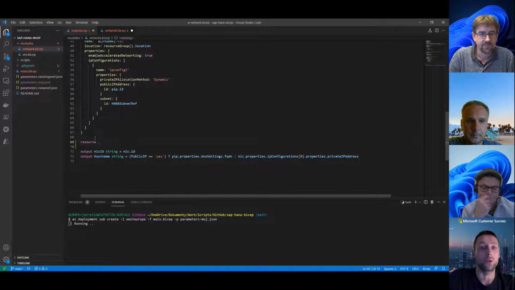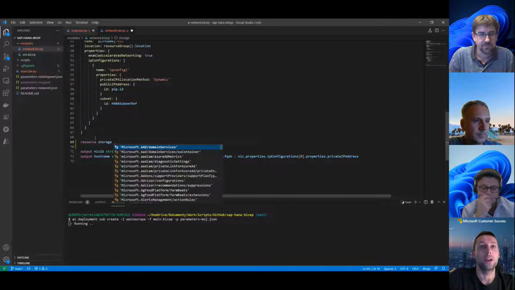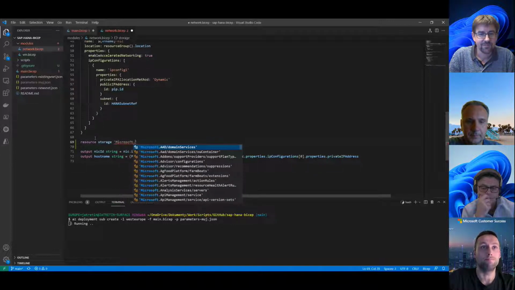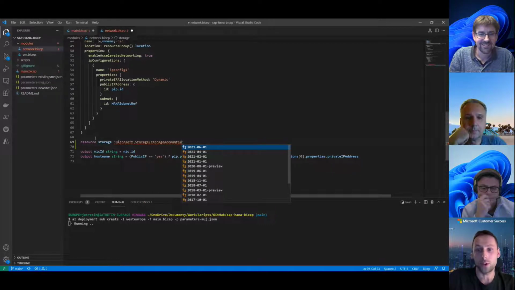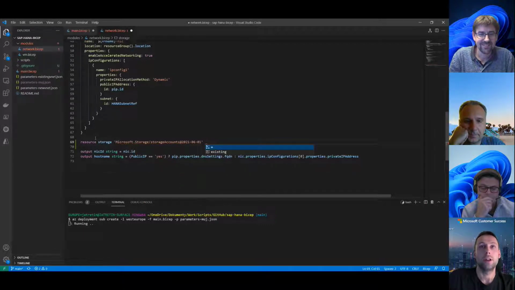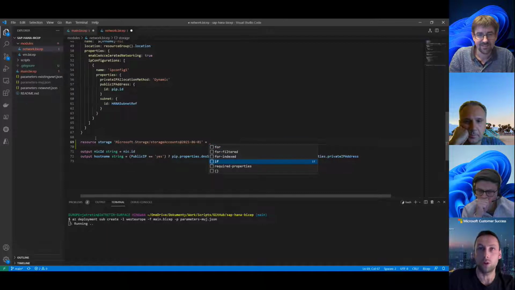If I, for example, would like to create some maybe storage account, so let's name it storage, then I obviously need to specify the resource. So okay, I will go for storage account. All APIs are already here, so let's use the latest one. Now I would go for this option. Here we have an option either to create more storage accounts in the loop, so that's why this for option, or maybe a conditional deployment, so that's why this if option.